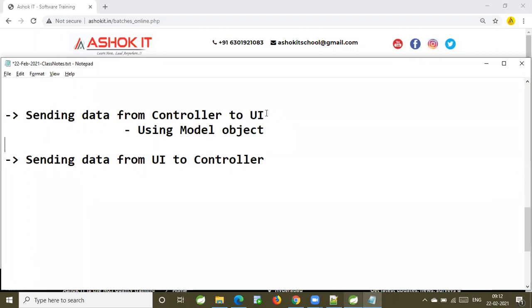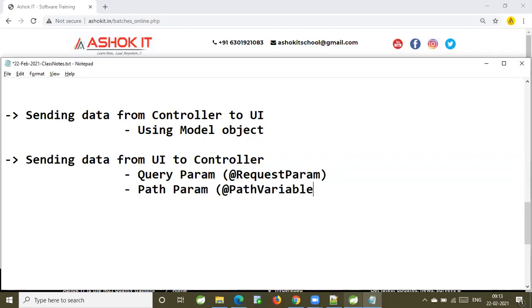Okay, now here, sending data from UI to controller. We discussed two options: one is query param and another one is path param. Query parameters will be represented by using the request param annotation. Path param will be represented by using the path variable annotation. Request param and path variable.